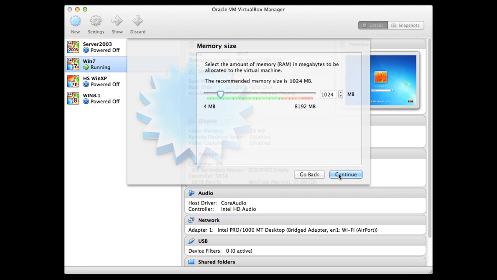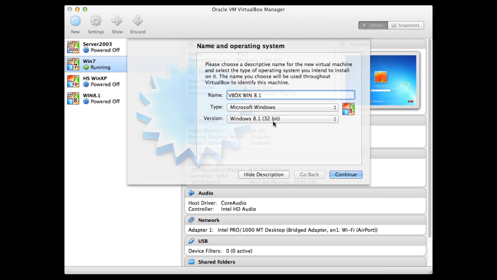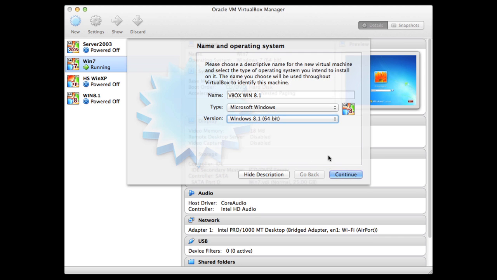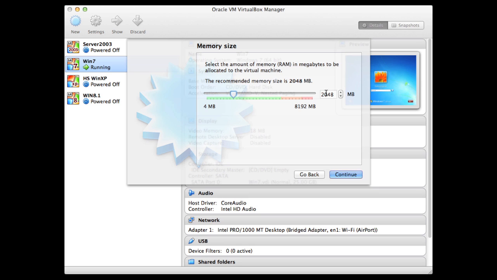Because we're assuming that this virtual computer is a PC, we'll click continue. Now, if you notice, automatically it selected 1 gig of RAM, because if I go back, I actually selected a 32-bit. But this computer I'm actually running is a 64-bit. So I'll scroll down and select 64-bit. And you notice when I click continue, it says 2 gig of RAM. And I'll click continue again.